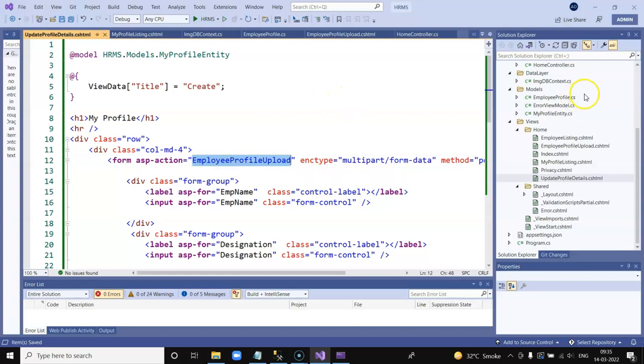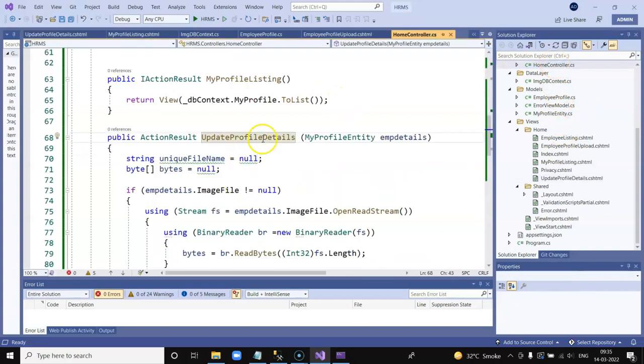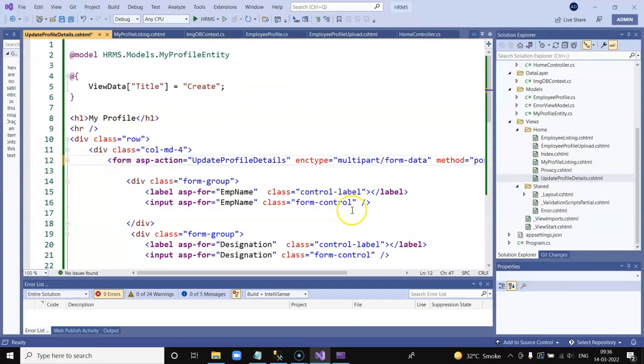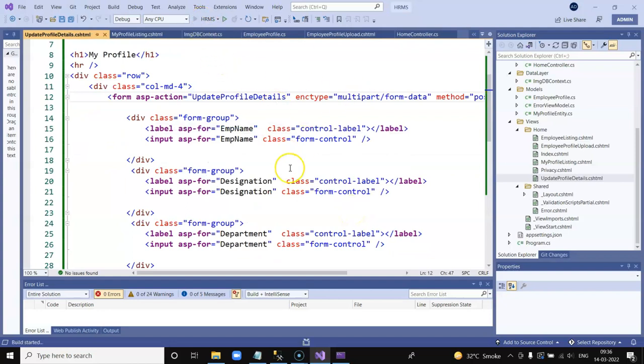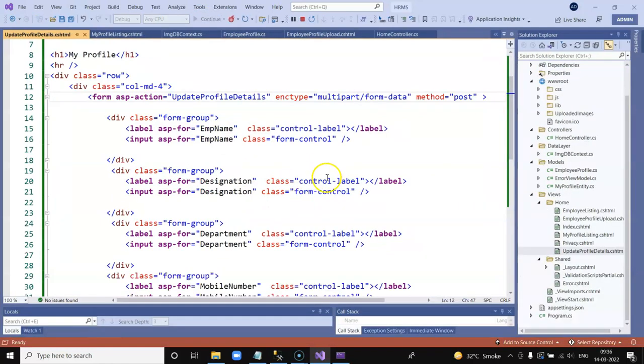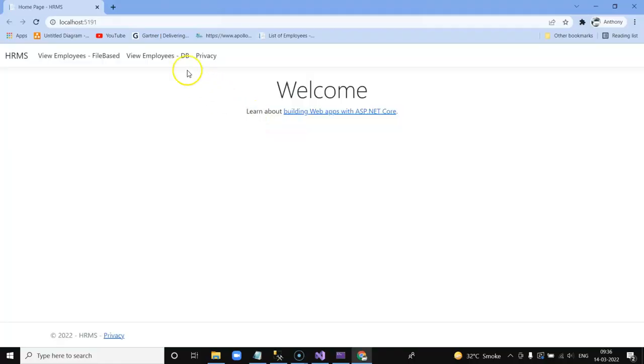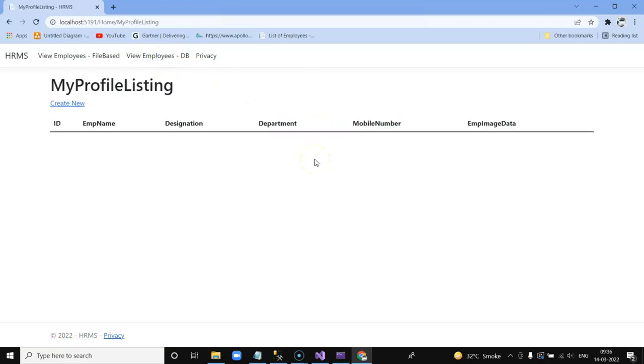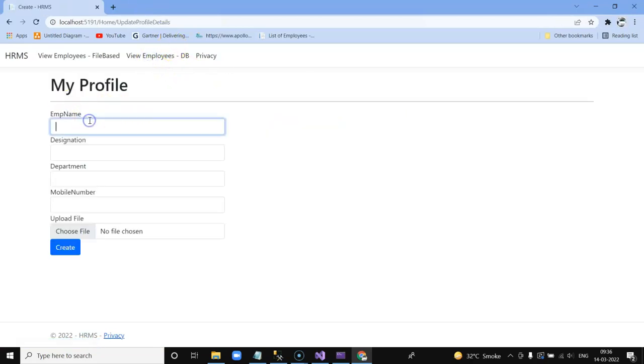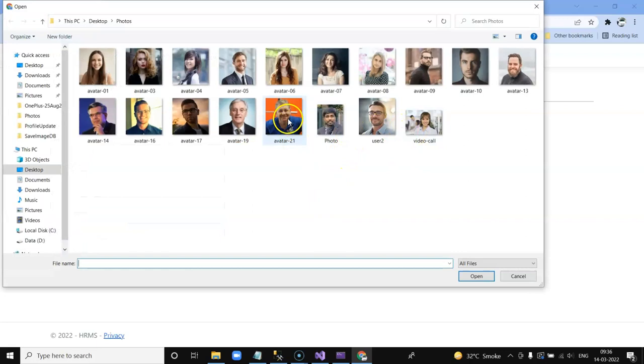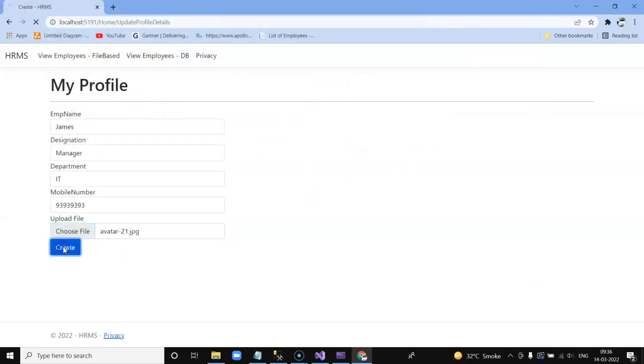The action we need to change. The action is update profile details, and the rest all remains the same. Click on view employee DB, click on create. Yes, we have this. ID, this is a mobile number, select, and we select James here, and we click on create.